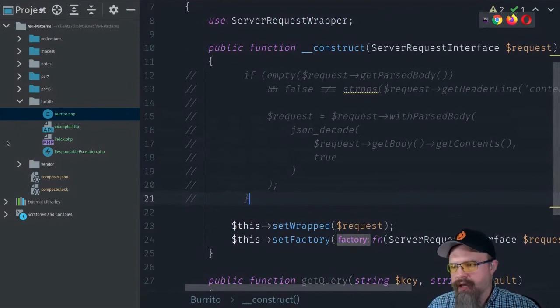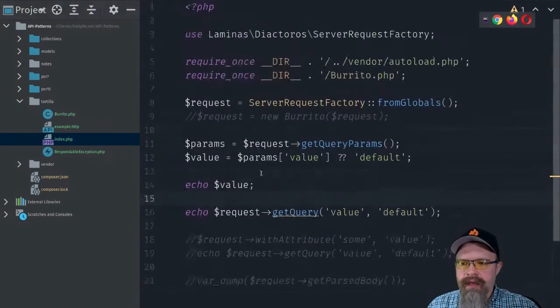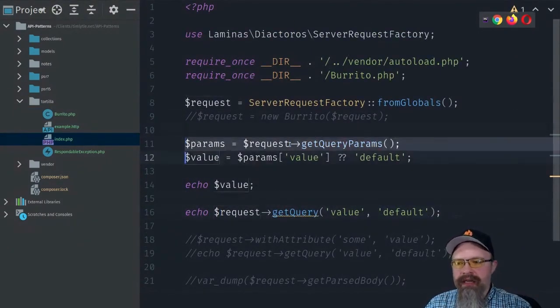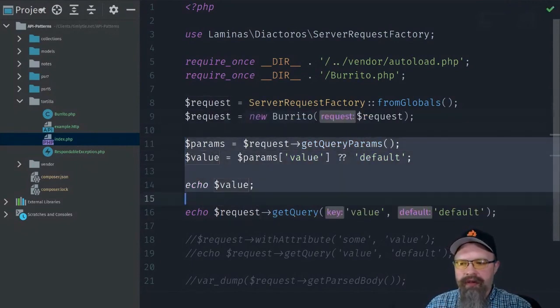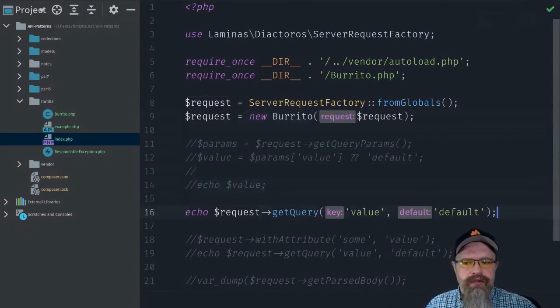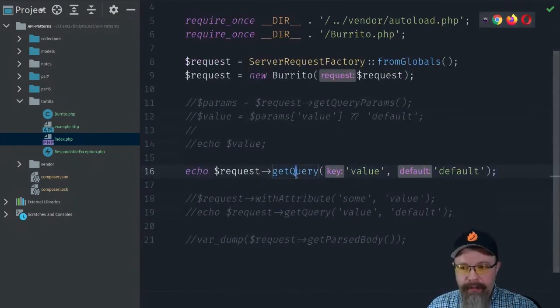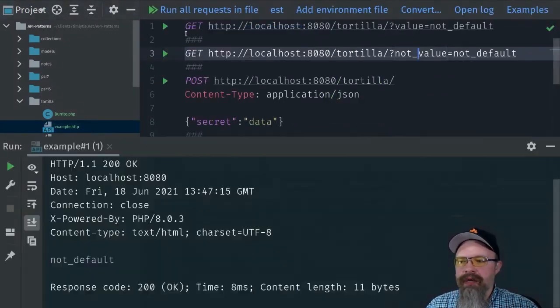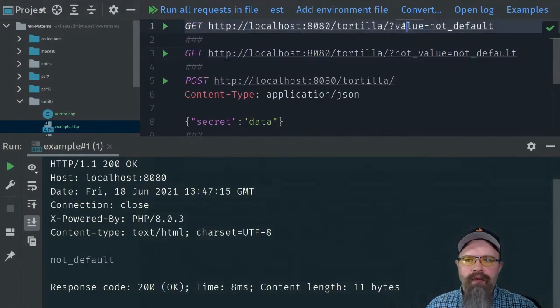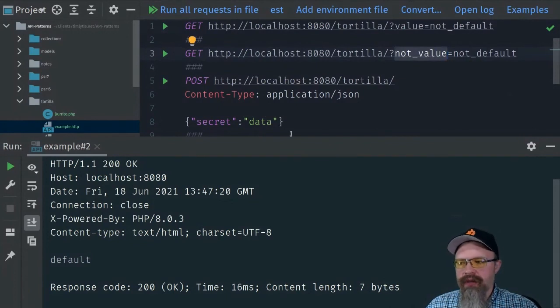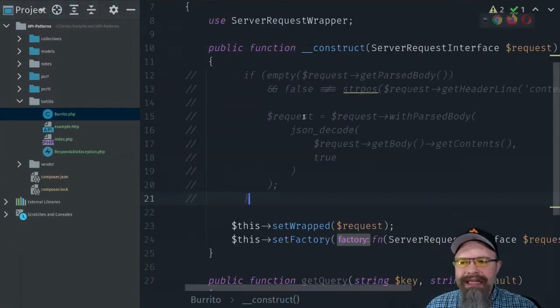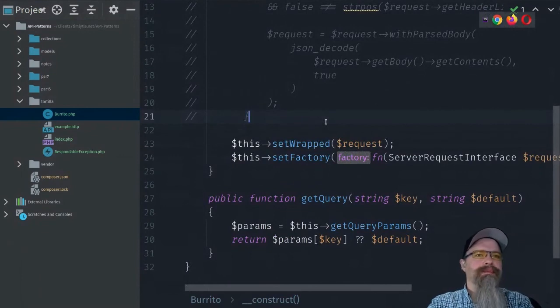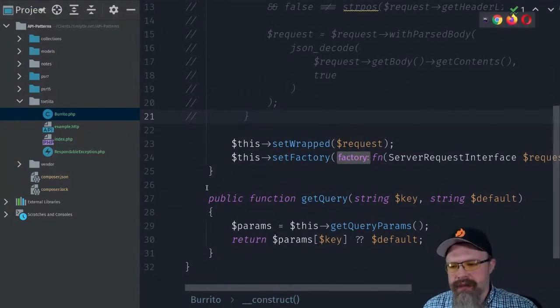So now I can come back to my example, and I actually can use that. I can get rid of all that, and I can just now use my new method that I made on my PSR7 implementation, which wraps the Zend one that I'm using under the hood. And if we come back here, we run our request, we will get exactly the same thing. When we set a value, we get that it's not a default. When we don't set the value by key, we get the default value. And we can do that easily without having to worry about implementing all of the rest of the PSR methods.